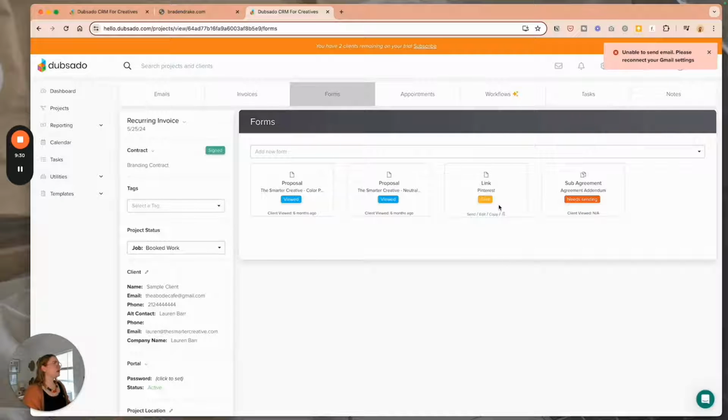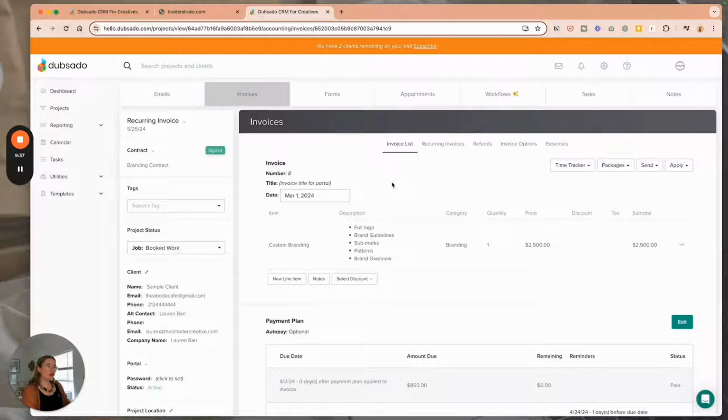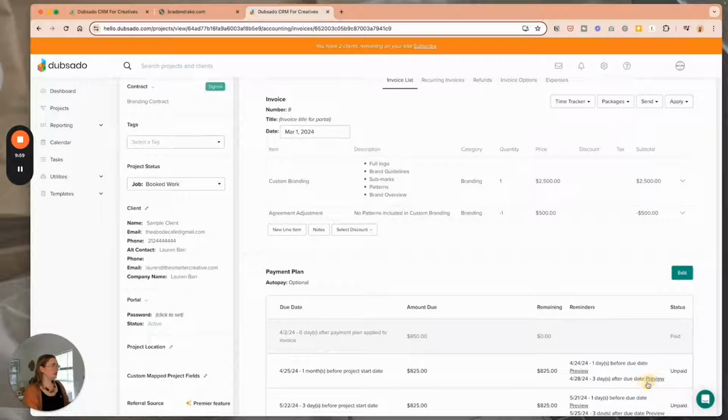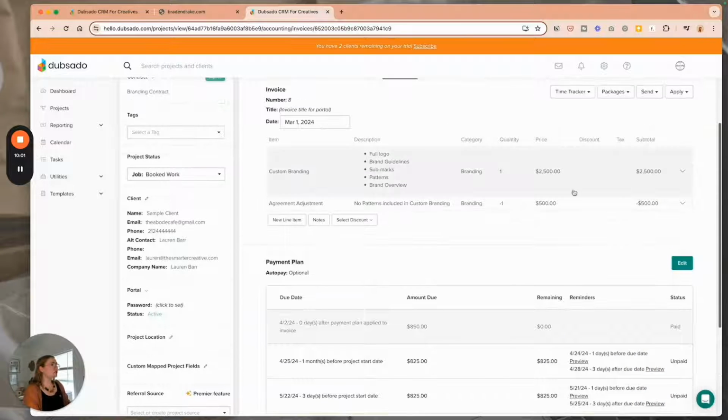And then, my email's not connected. And then we would need to update their invoice. So I would probably just create a new line item and say maybe agreement adjustment. No patterns included in custom branding. And then say negative one. And then I did it for $500 at it. So now it's been updated for pricing.